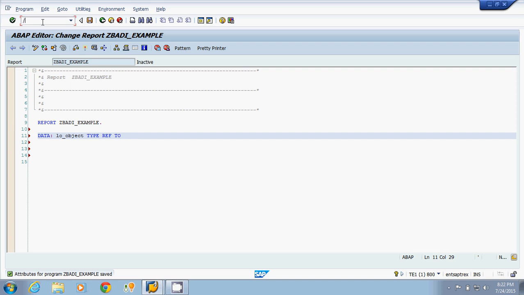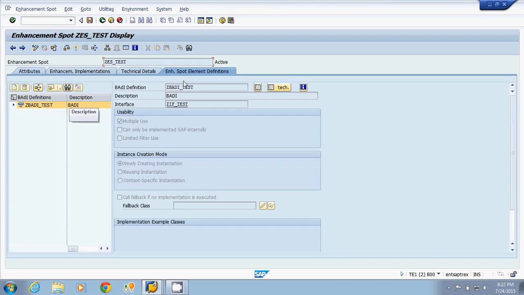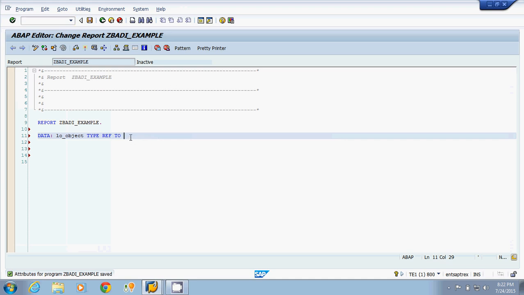Now we will go for SE18 transaction code, which is the transaction code for BAdI definition. I am displaying the already created enhancement spot. Now our BAdI definition name is zbadi_test. I am declaring one object which is referring to our BAdI.